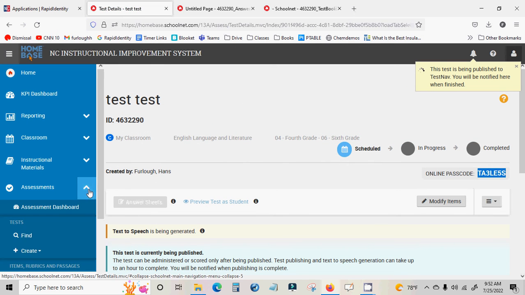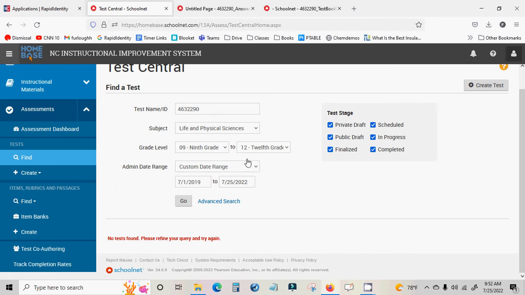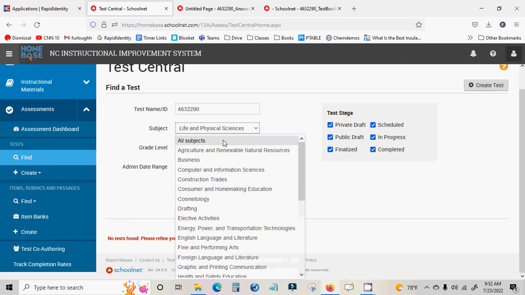So now let's go back to find a test. Now, let's say you have a paper copy of a test, or you just know what the test code was, that number from the file name. You can enter that and search for it. Let me get rid of all of these.